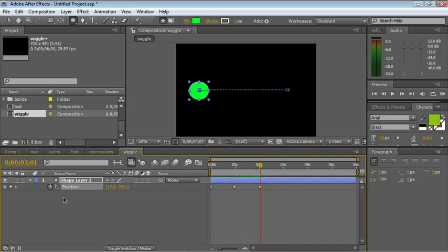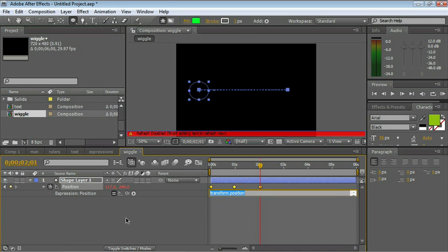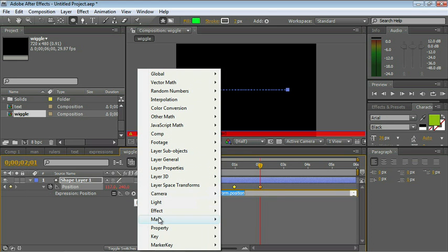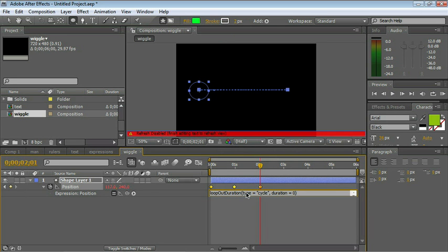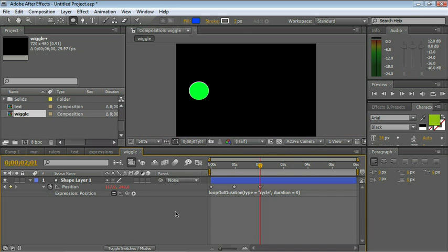Let's go ahead and enable an expression now for position. Press and hold the Alt or Option key and click on the stopwatch. Now let's go to the Expression Language menu. Select Property and select Loop Out Duration, and that's it. Click out of there to deselect, do a RAM preview, 0 on your numeric keypad, and it should just loop and loop and loop.